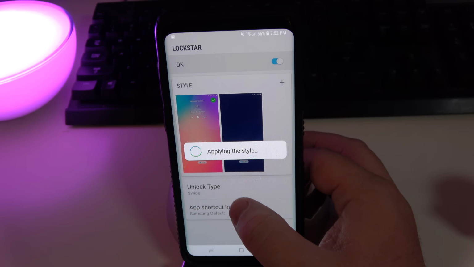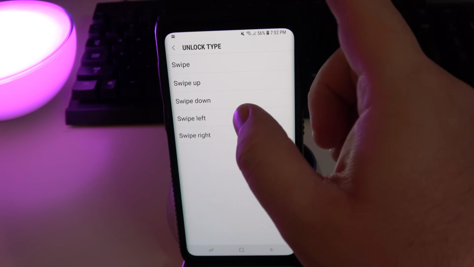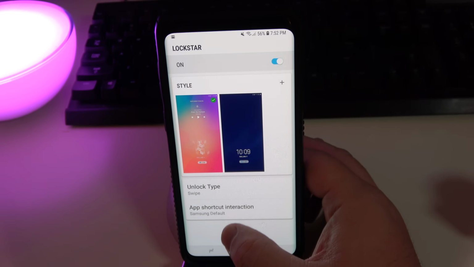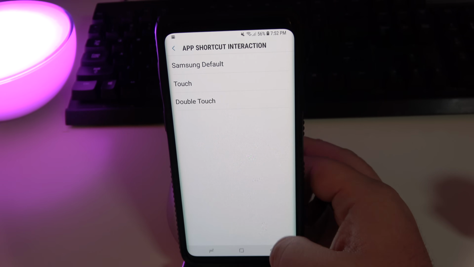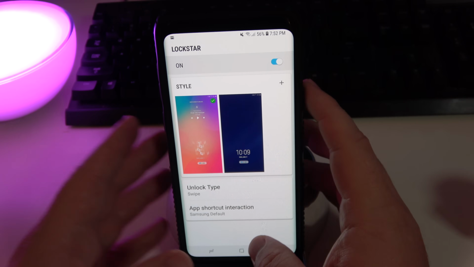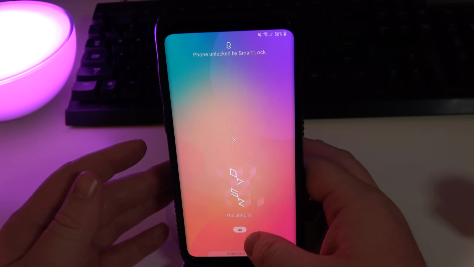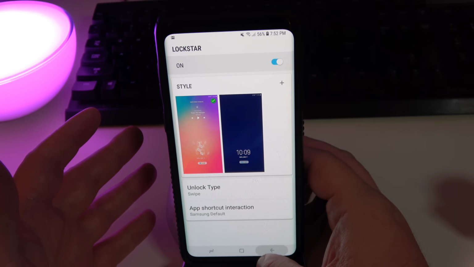It applies that. You can go to unlock type and have it be swipe up, swipe down, whatever you want. And then app shortcut interaction, you can change this from Samsung default to touch to disabled touch, so you can kind of make it the way you want it. And then when you lock your screen, see, there you go, is my new lock screen. I can swipe up and it unlocks the phone. So that is their new Lockstar.